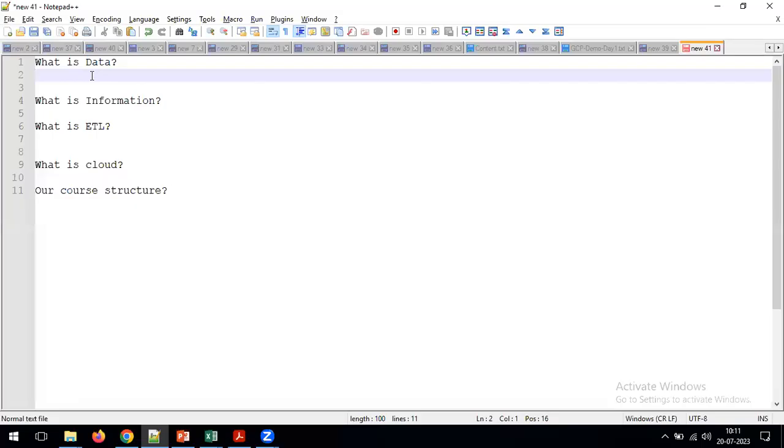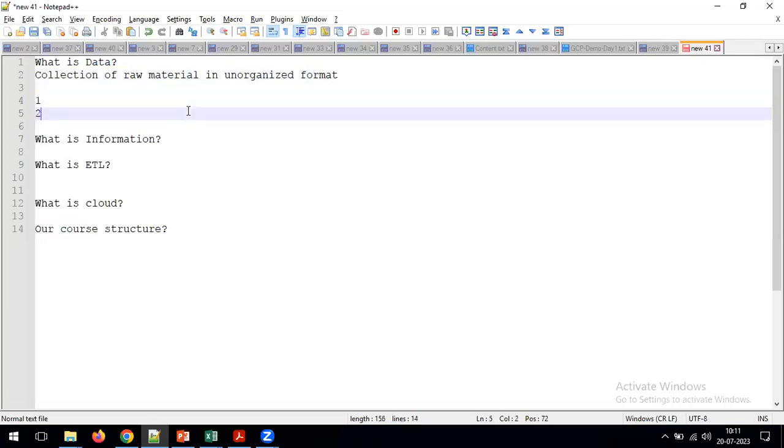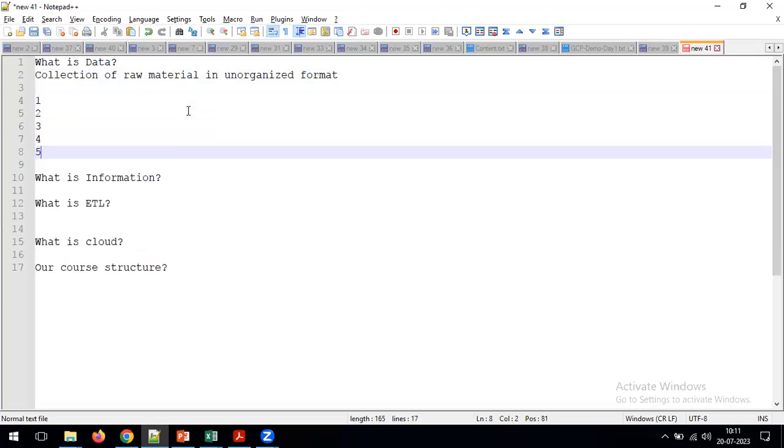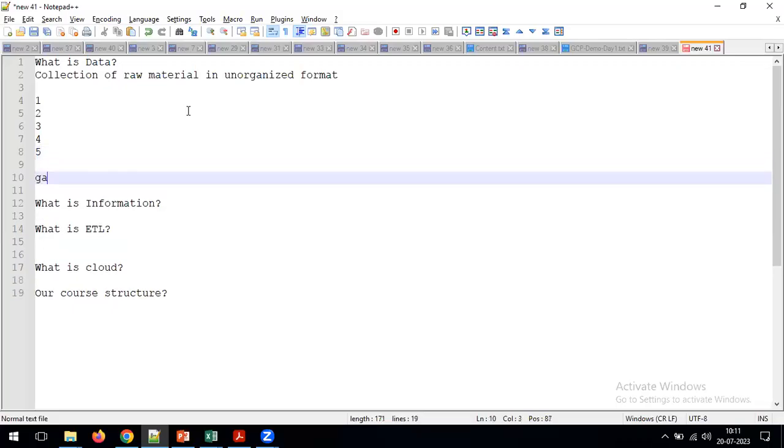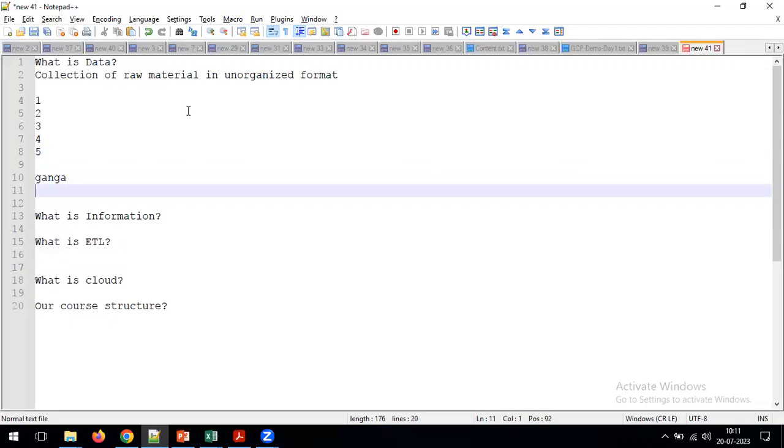So what is data? As we discussed yesterday, data is nothing but a collection of raw material in unorganized format. For example, if I give just data like 1, 2, 3, 4, 5, you can't understand whether this is an employee ID or a department ID or what it is. Indirectly, we can call it a kind of raw material. Or if I give the name Ganga, we cannot predict whether it is a girl's name, a river name, or a project name. We could not understand. That's the reason we can call this raw material as well.